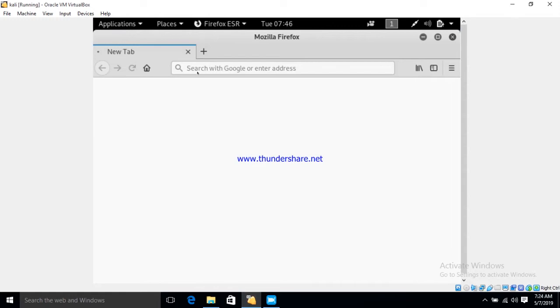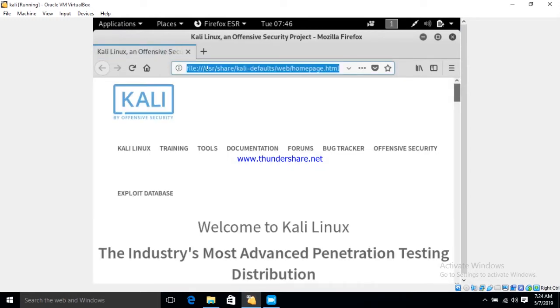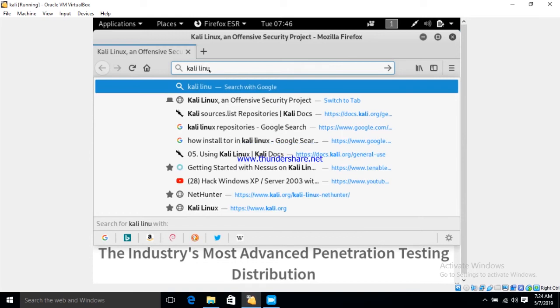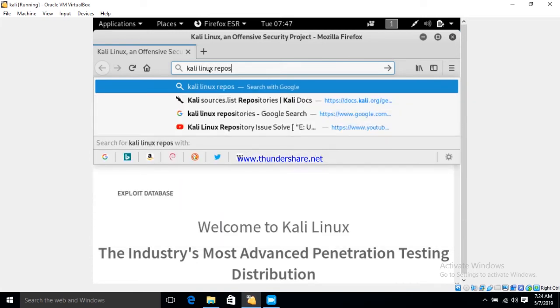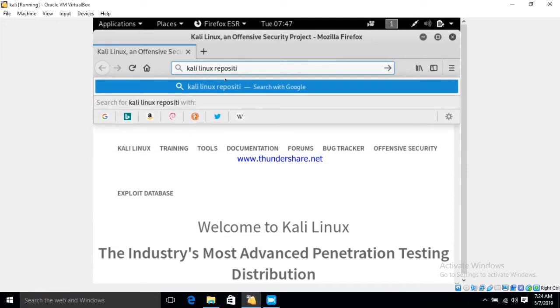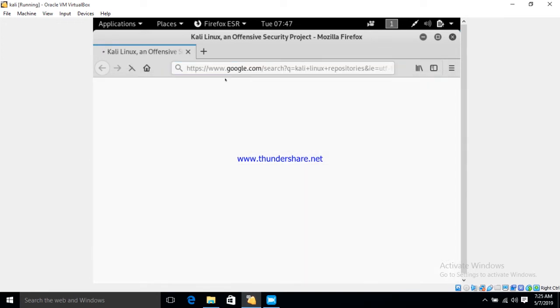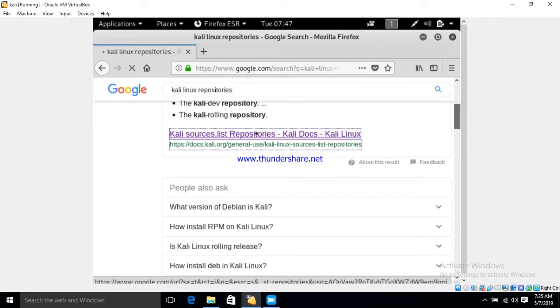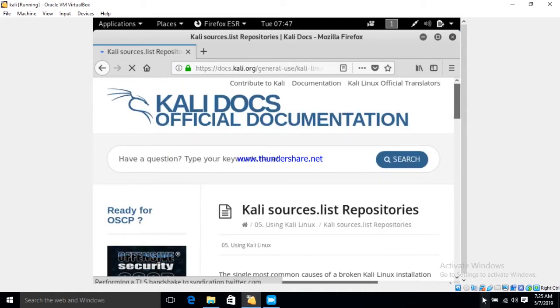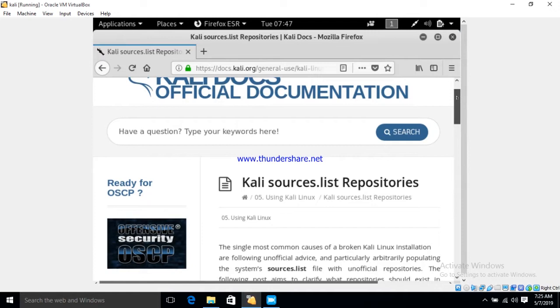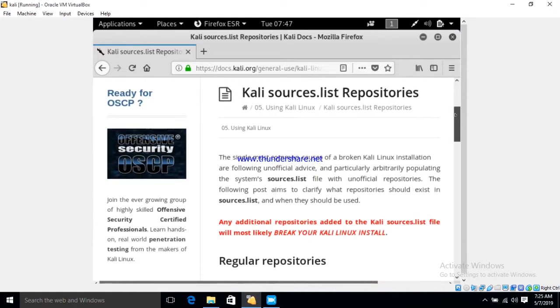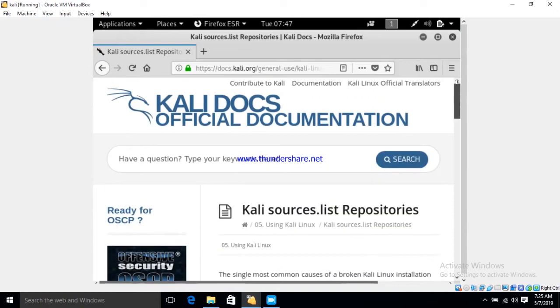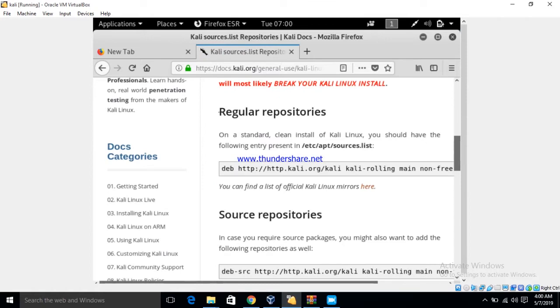go to the web browser, open the web browser and search Kali Linux repositories. So as you can see, we are in the Kali Linux official web page, and we are getting the available repositories, and we can copy paste this as I'm showing you.